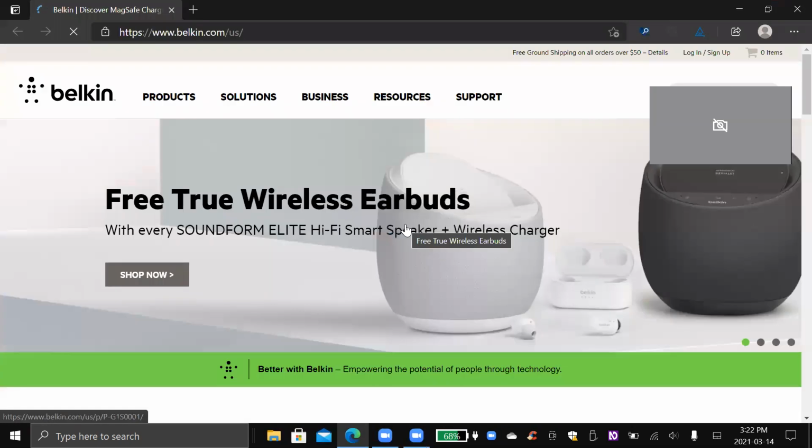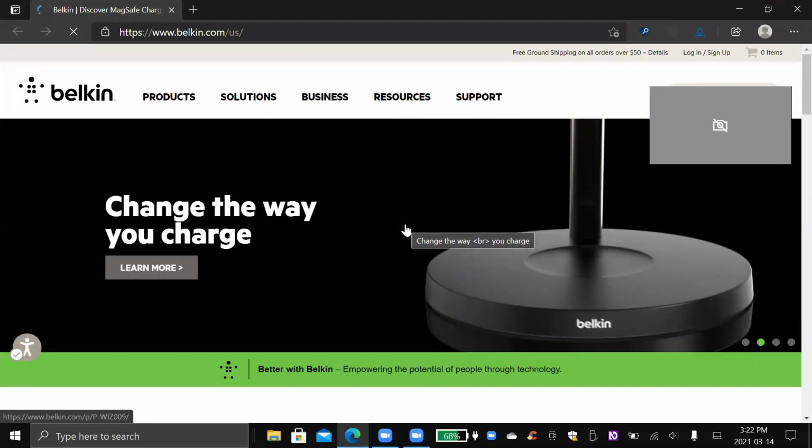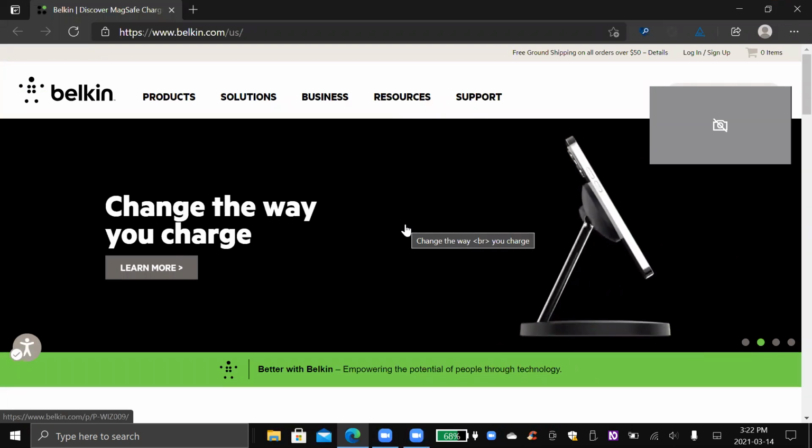Microsoft Edge window. Document busy blank. Still loading. We'll wait for the page to load. Loading complete. Belkin, discover MagSafe chargers for iPhone 12.